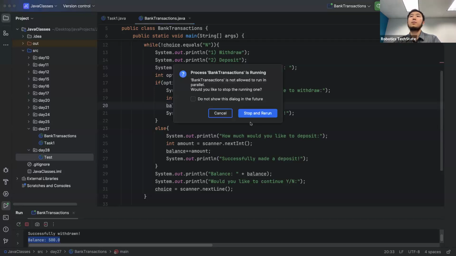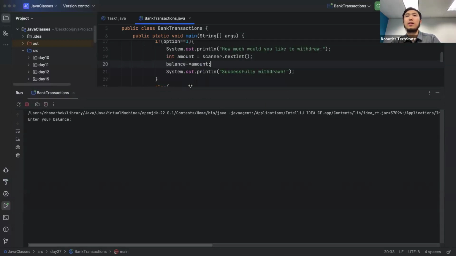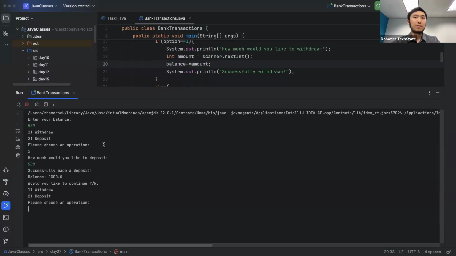All right, let me run this program again. Enter your balance, 500. Make a deposit. I'd like to deposit 500. Successfully made a deposit. Would you like to continue? Seems like, guys, it skips this place. Would you like to continue?